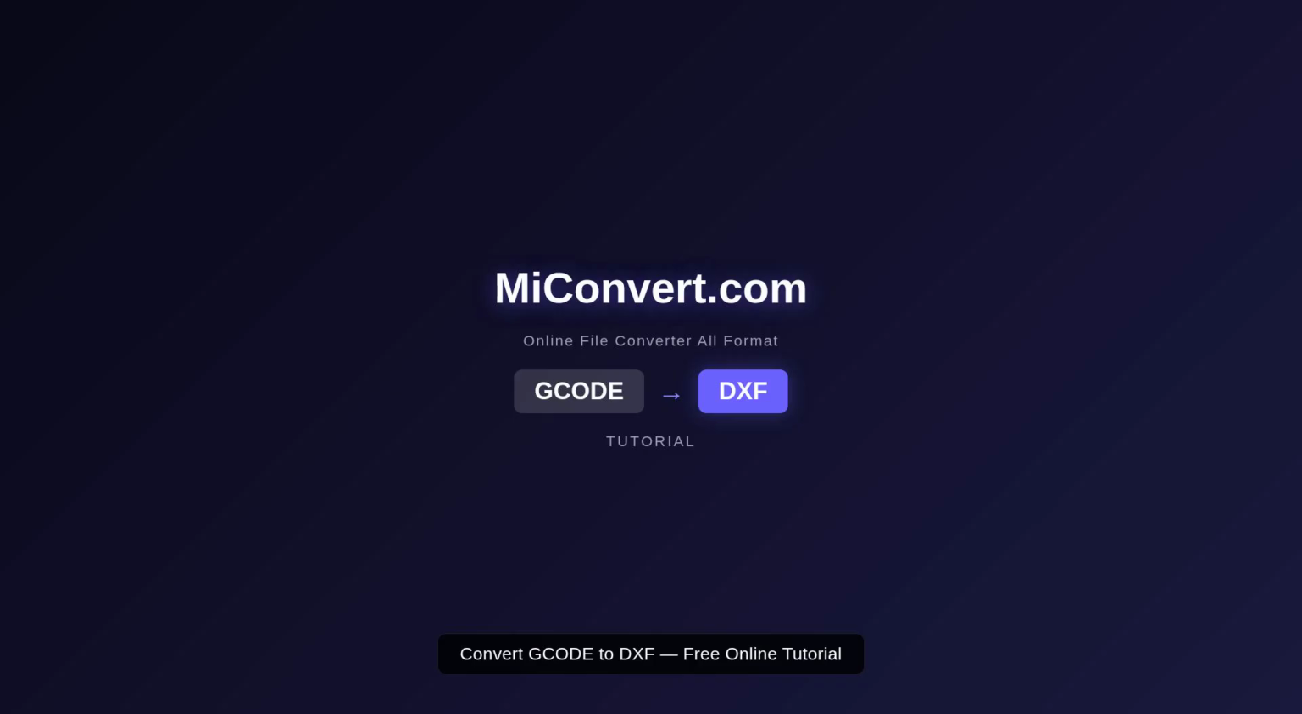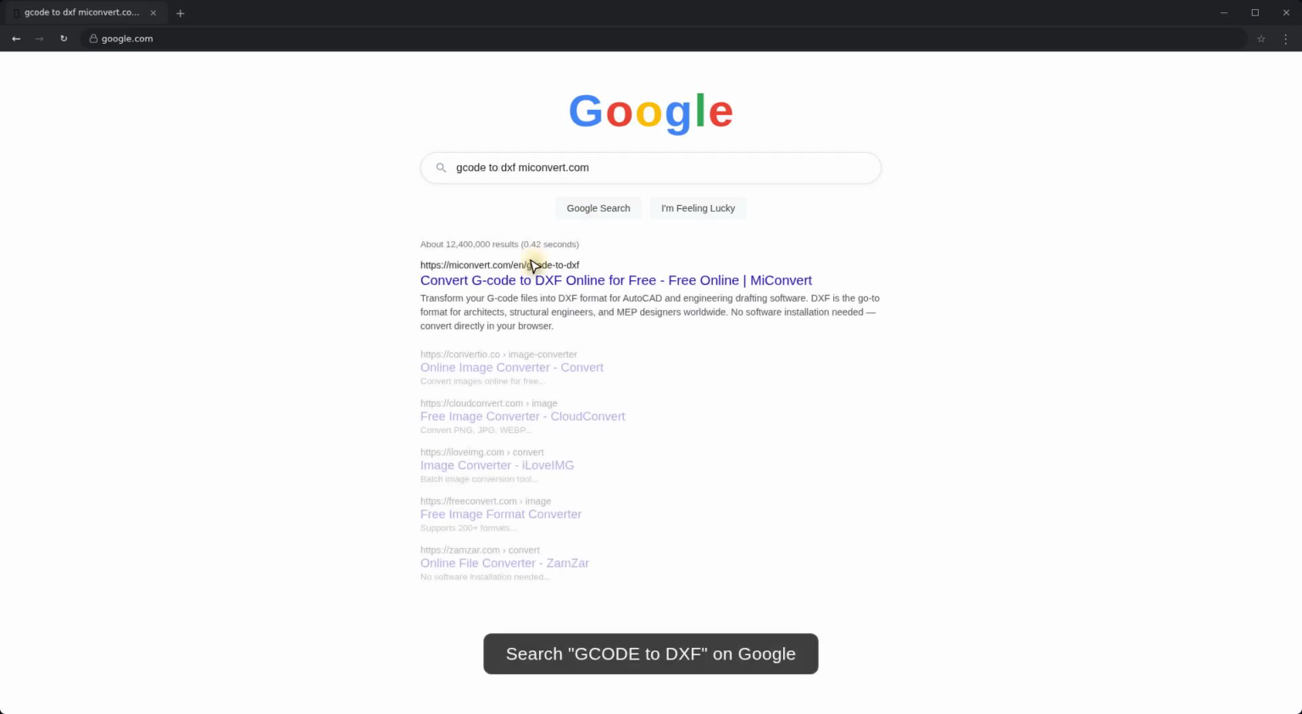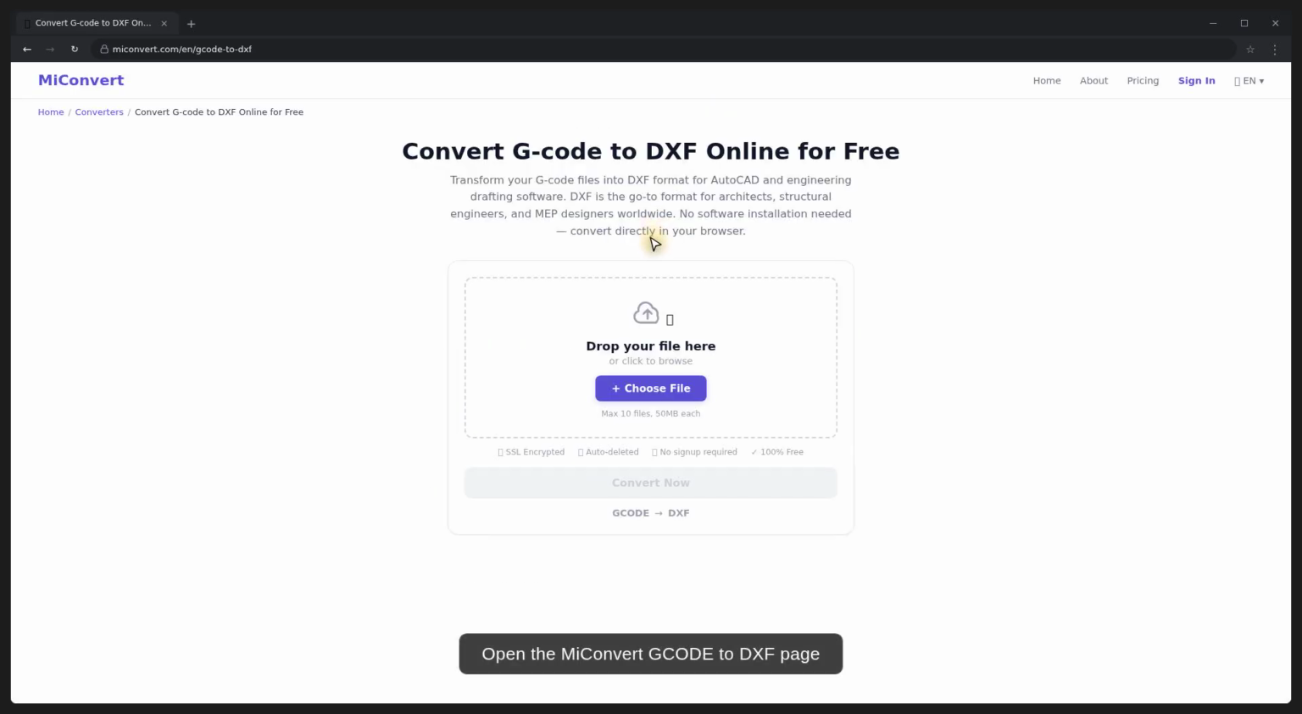and online. Open your browser and search for code to DXF MiConvert.com. Click on the first result to go straight to the converter. You are now on the code to DXF converter page. The interface is clean and easy to use.